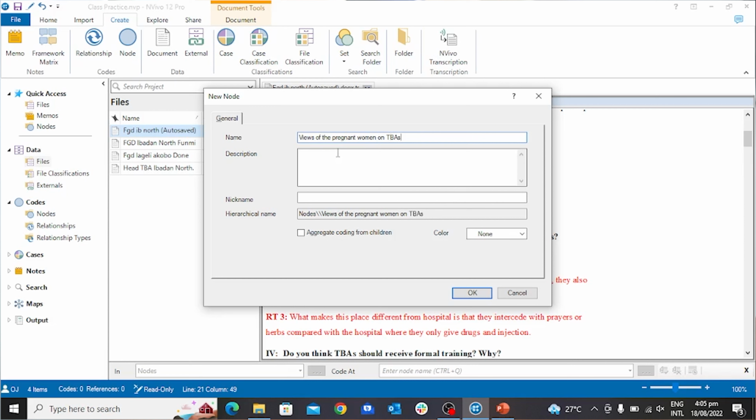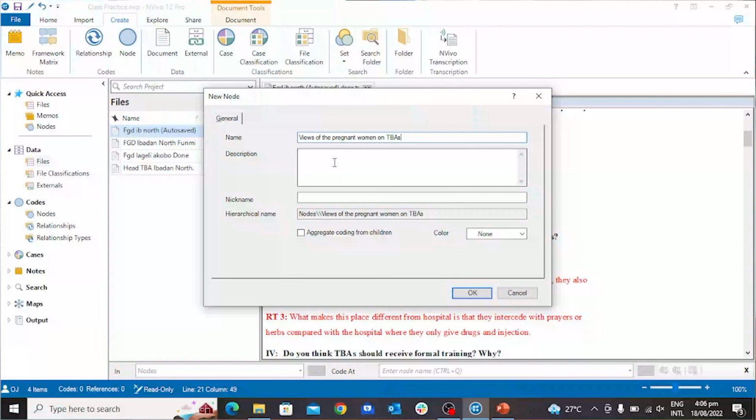So after giving my code the title, it's asking for a description. Now this part of description is optional. You can choose to put a description or not. The reason we put descriptions is to help us when generating our code books, to make the work of reporting easier. So for now, we're not going to put any description yet. We're just going to say OK.